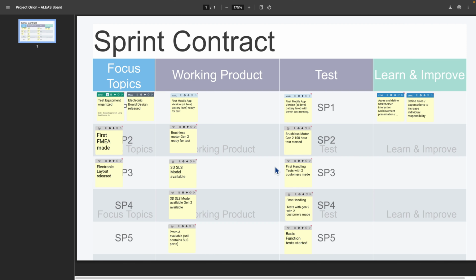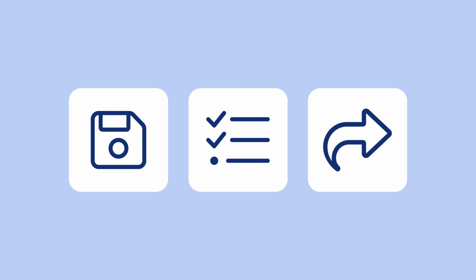The PDF export is a quick and easy way to create a local backup, document the board's current status, or share a specific section with external team members or stakeholders.